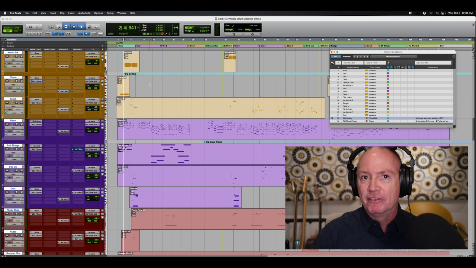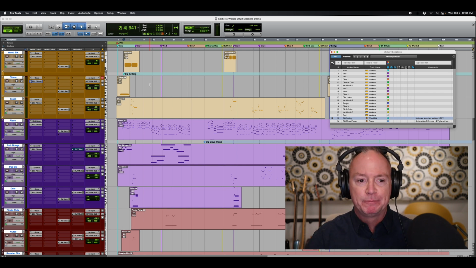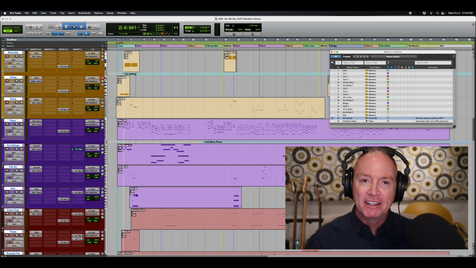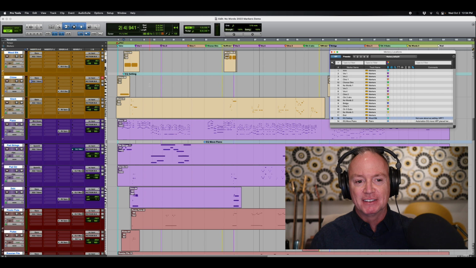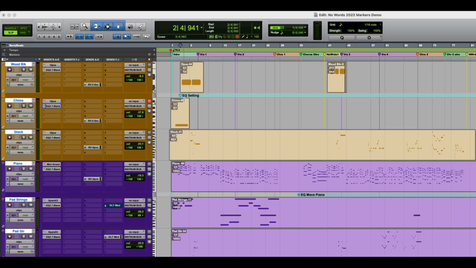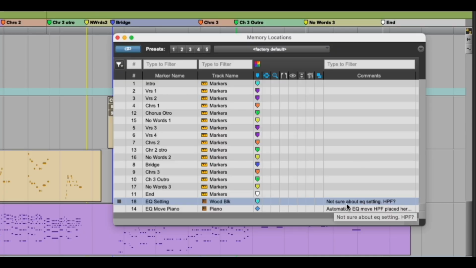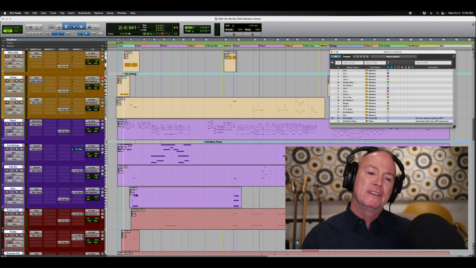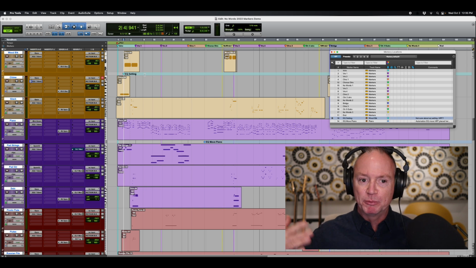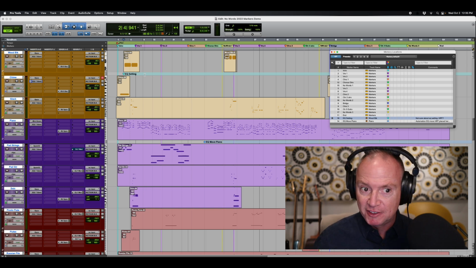So the reason you'd want to have markers along the track is if you've made mental notes about things that you've done in the mix that you want either someone else to know about or you want to remind yourself. Like, for example, I'm unsure of the EQ setting for this wood block in the intro of this song. So I've made a note, and in the comment I've written, not sure about setting high pass filter question mark. So that would be helpful if I was sharing this with someone else, or I've just done a song run through and made notes of things I want to do in the mix.